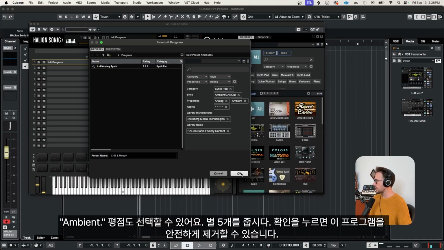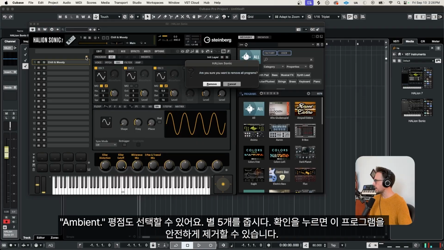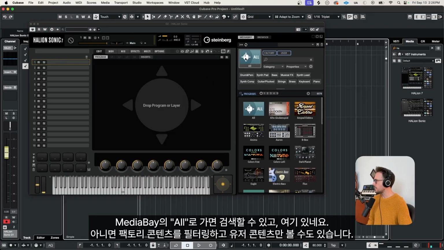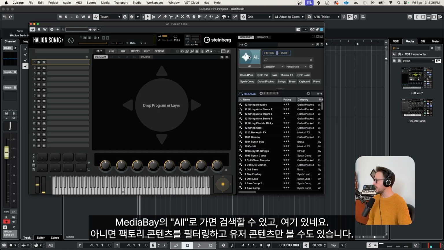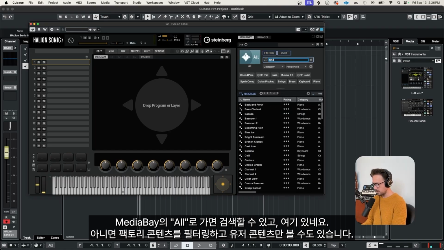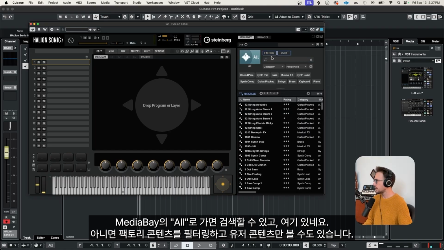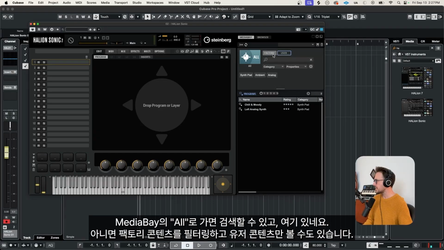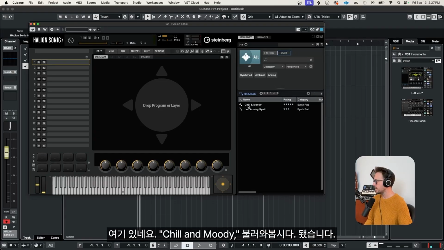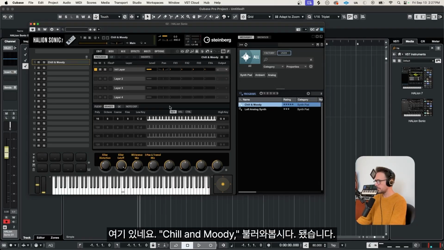Okay, once we hit OK, we're safe to remove this program. So let's get rid of it. And then if we come over to all in your media bay, we can either search it, there it is, or we can filter out the factory content and just look at the user content. And there it is, chill and moody. Let's pull it up and you're good to go.